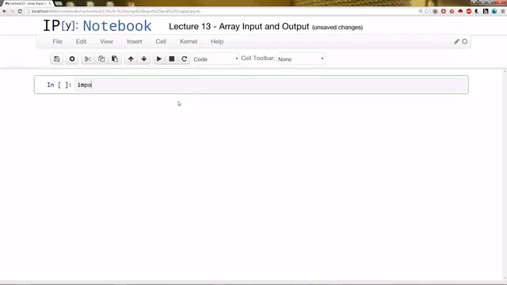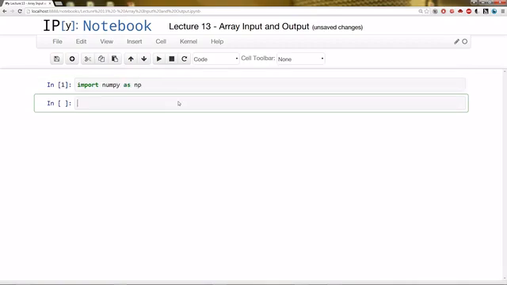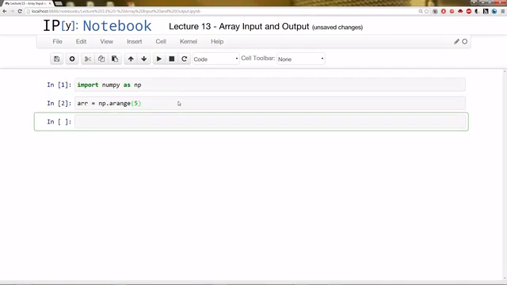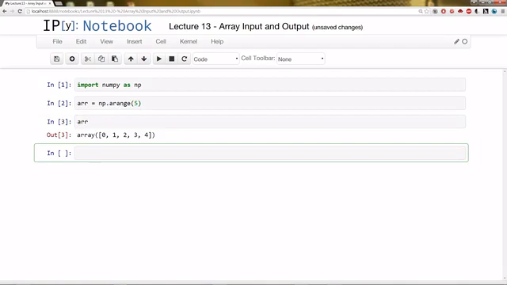So we'll start off by importing NumPy as np. Let's go ahead and do that. Alright, let's just create a quick array. We'll just say np.arange, just make it 5 points. Take a look at what that looks like. So we have our array of 0 through 4, 5 points.